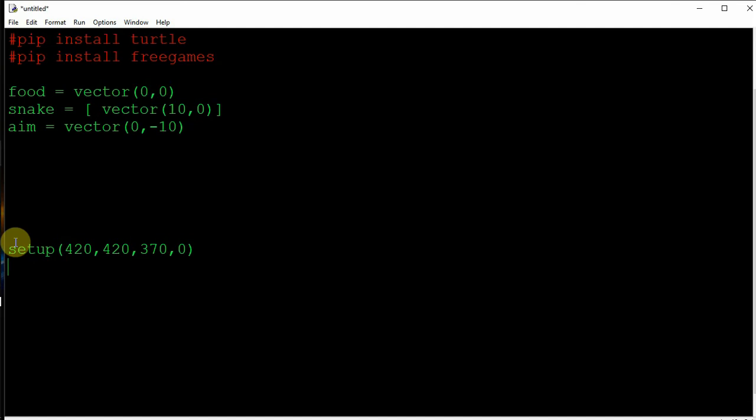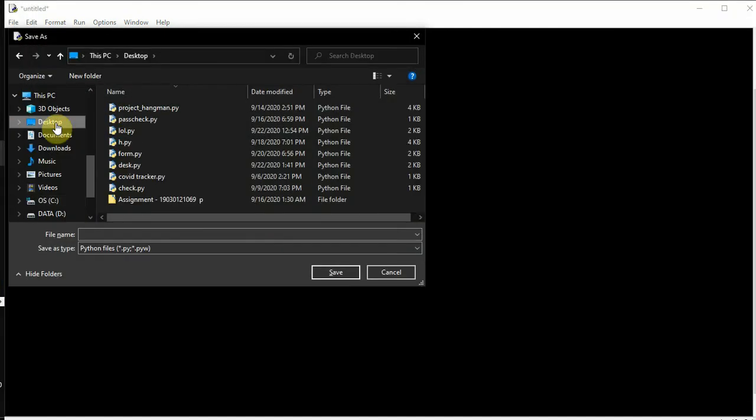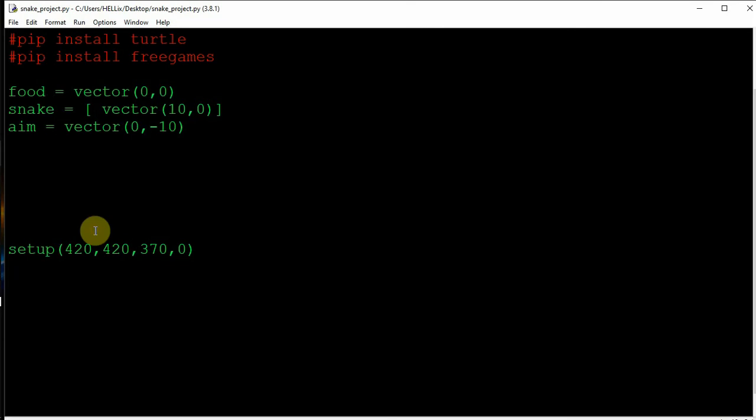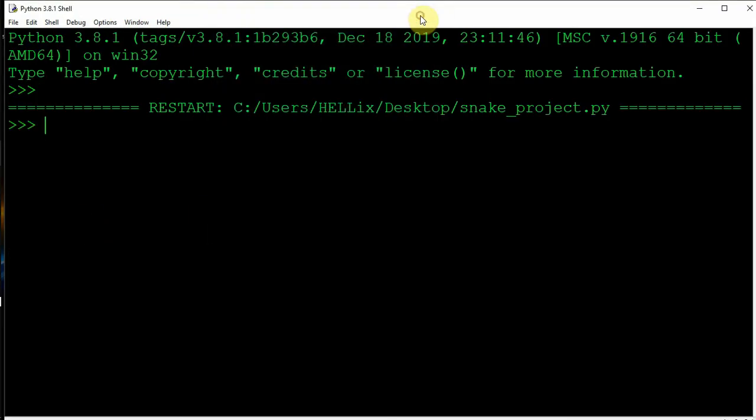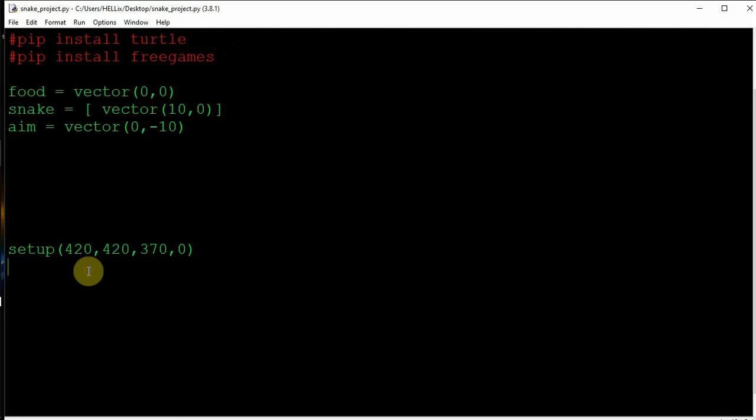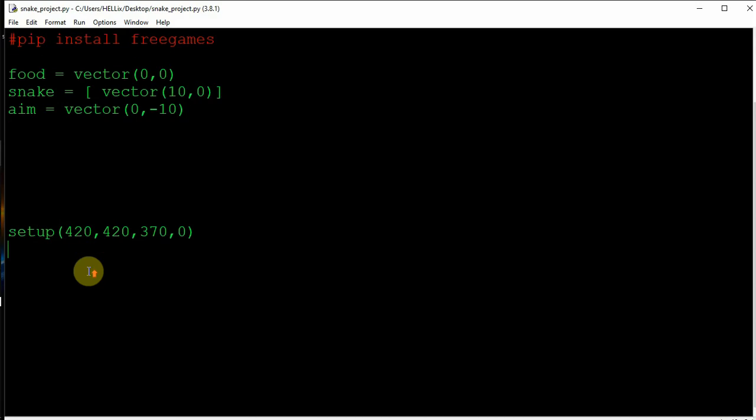And then I want to save it. Let's save it on desktop as snake project, and if I run it now, you'll see I get something like this, right? When we start drawing, I'll tell you. Okay, nothing much needed right now. Now what's next? What should be the next step for us?